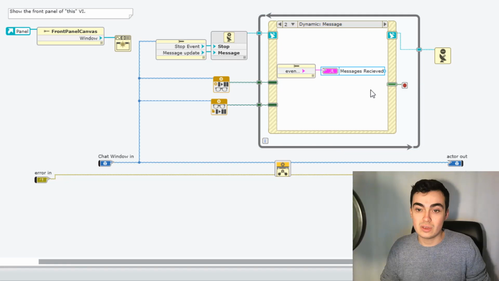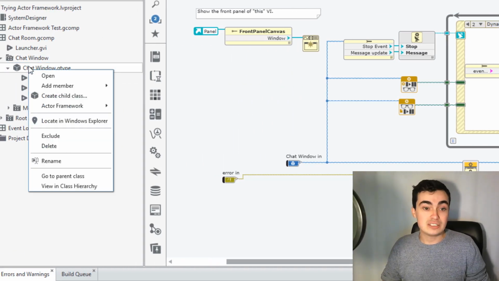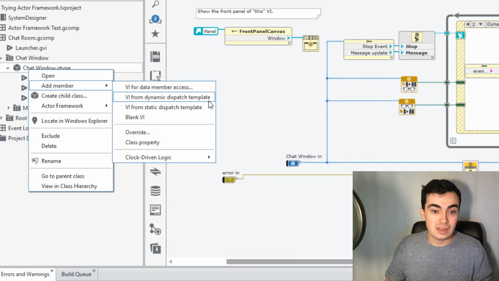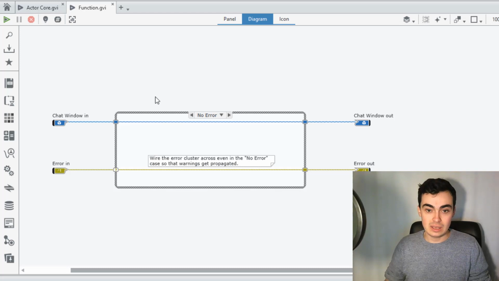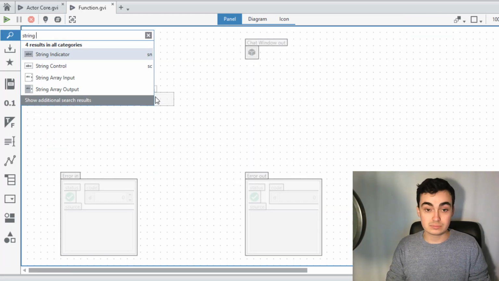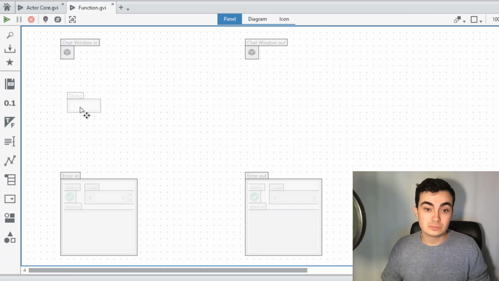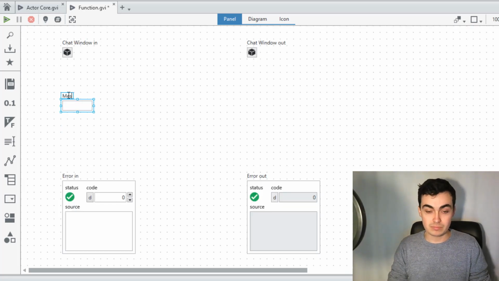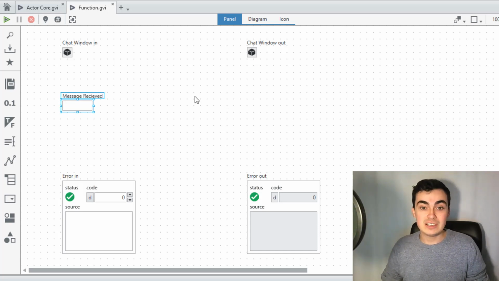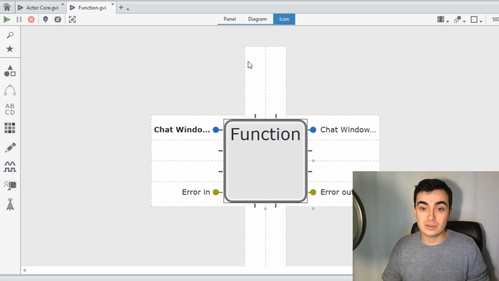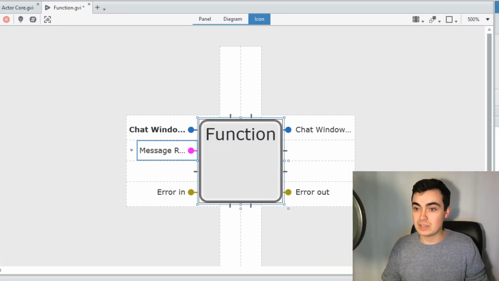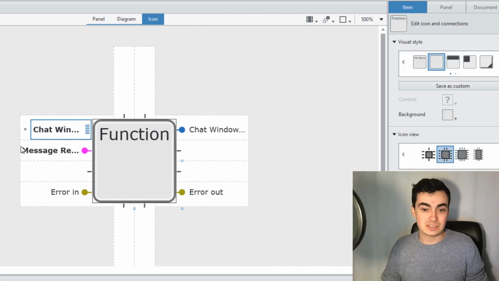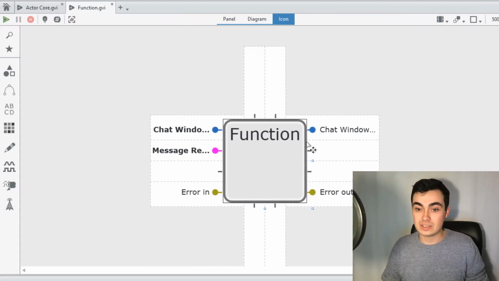Cool. So now let's create a method. So add member, yeah, we'll make it dynamic dispatch, why not? And we'll have a string control. And that can be message received. And on our icon, let's go inputs, message received. And can we make this a required input? Yeah, required input. And it's also bold. That's quite nice.